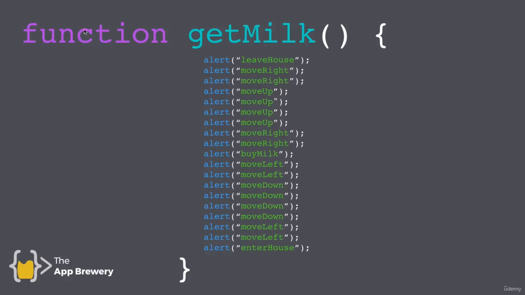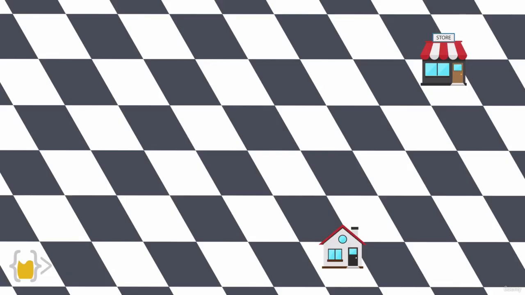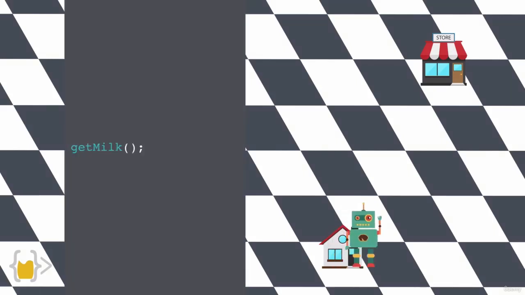You first start off with a keyword called function that tells the computer that you are creating a new function. You give the function a name, you have a set of parentheses or round brackets, and then you have some curly brackets that enclose all of the instructions that you want to be executed. Now, once you have created that function, getting the robot to buy you milk is as simple as calling the function getMilk, and it will carry out all of those instructions that are enclosed in that function, and it will know what it needs to do.